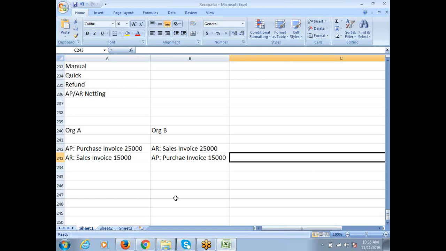Only 10. Because anyway, organization B has to pay 15. Now, organization A can inform B, I have to pay you 25. Anyway, you have to pay 15. Let's settle 15,000. The remaining amount, 10,000, I'll be paying to you. Then the process is simplified. Just these people will pay, that's all. Again, does B have to pay to A? Not required. They'll just do the settlement.